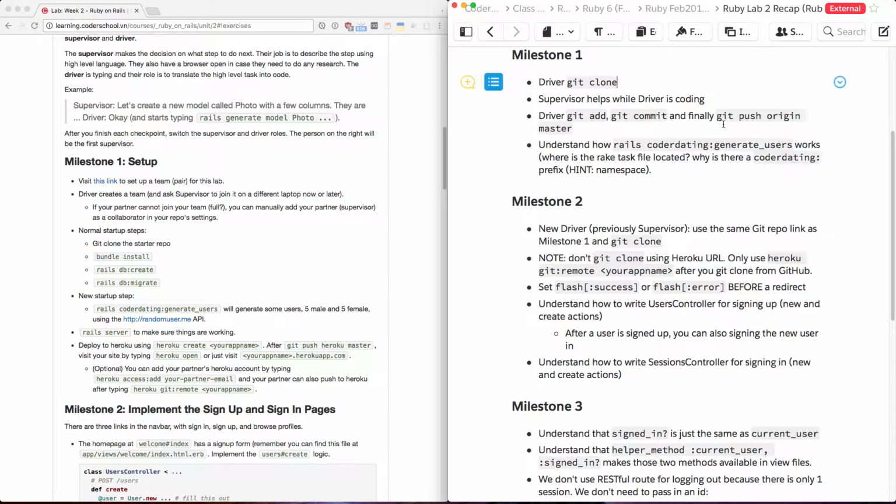And from the second person onwards, you actually just do git clone, but don't clone from Heroku, clone from GitHub. Heroku is where people deploy. Don't push changes to Heroku and ask your friend to pull. It's very bad. It just causes confusion. You cannot browse, you cannot see commits there easily.